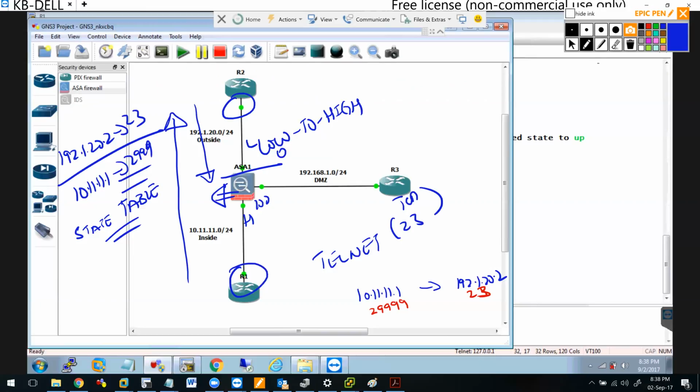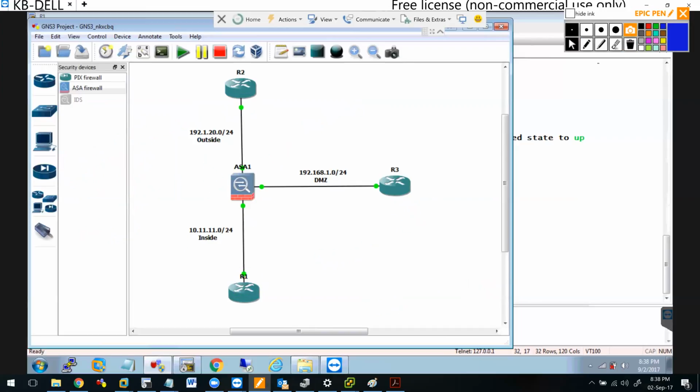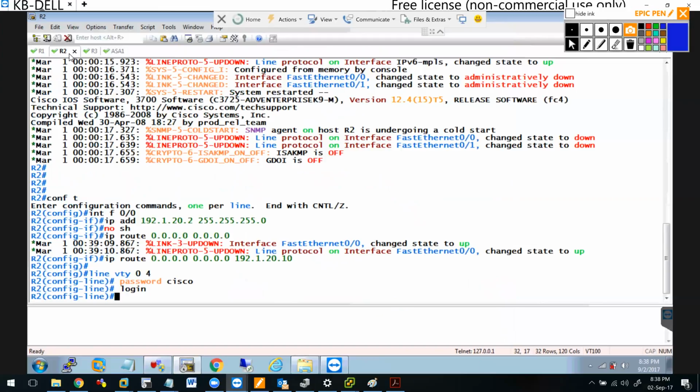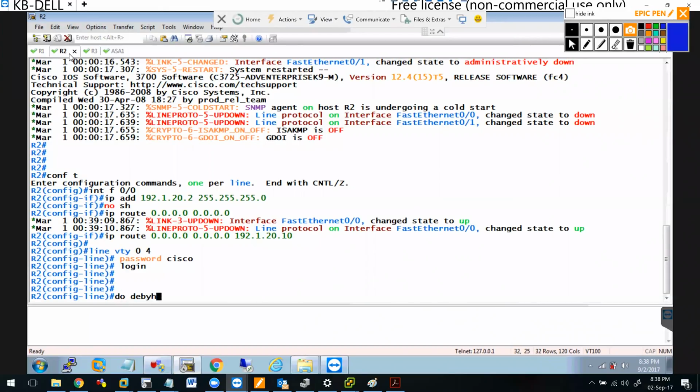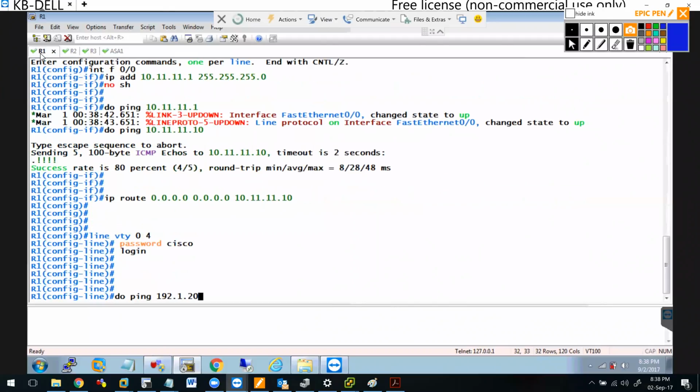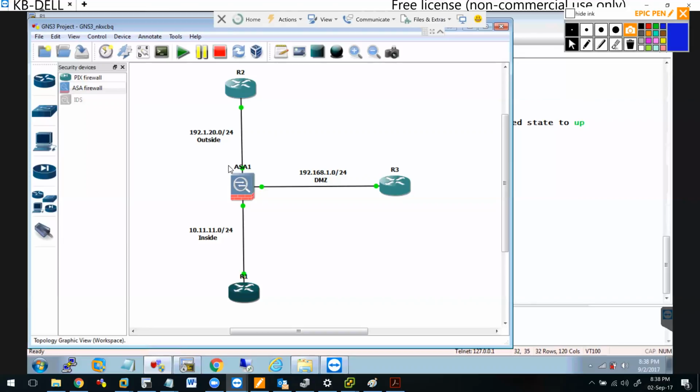Good so far, right? Let's test it. To test it, I'm going to go to router 2 and do a debug IP ICMP, so I can show you, if I do a ping to 20.2. I'm on router 1, just to make sure you understand this. I'm pinging 20.2, which is router 2 over here.